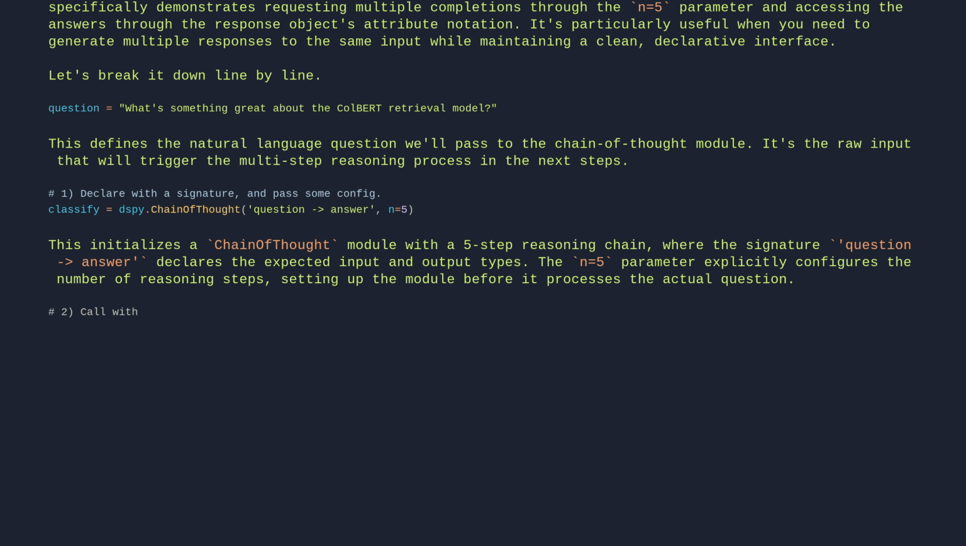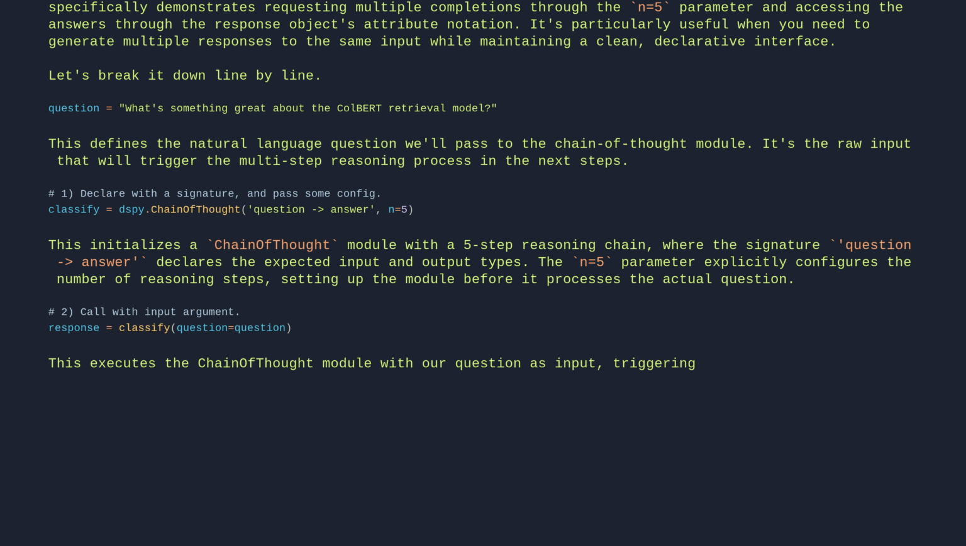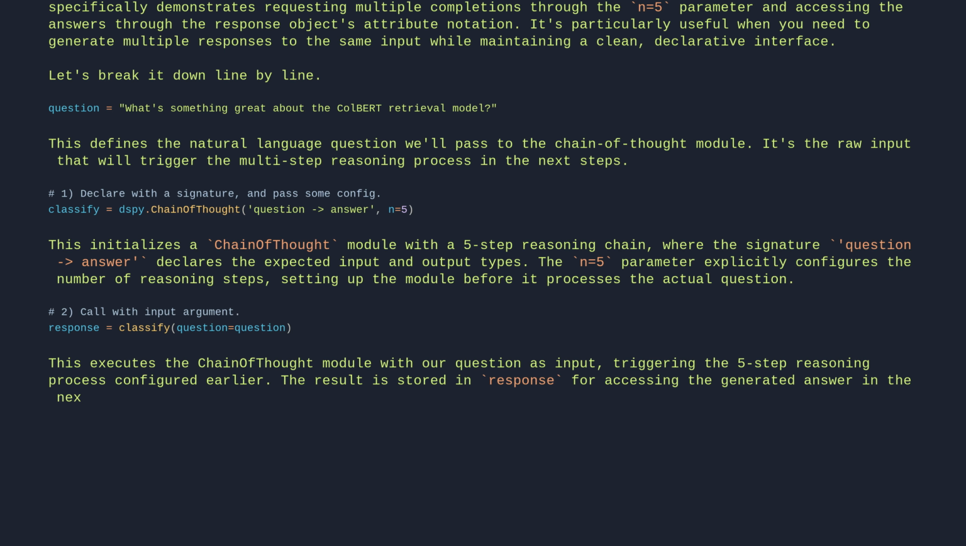#2 call with input argument. Response equals classify, question equals question. This executes the chain-of-thought module with our question as input, triggering the 5-step reasoning process configured earlier. The result is stored in response for accessing the generated answer in the next step.